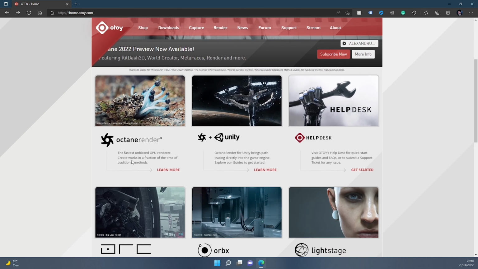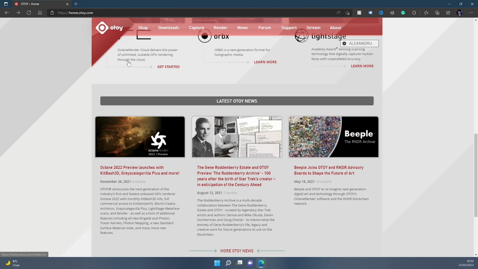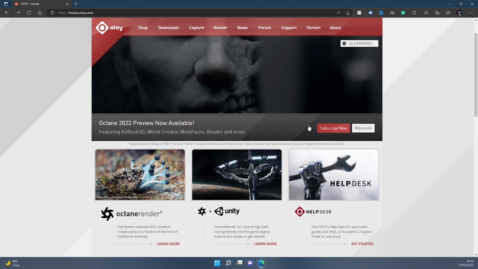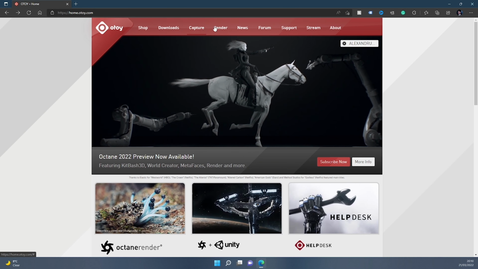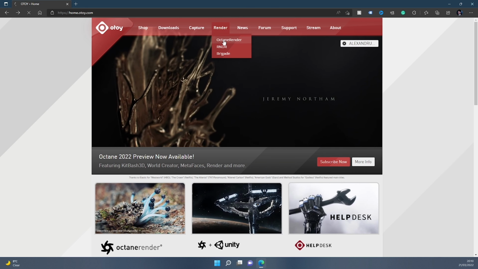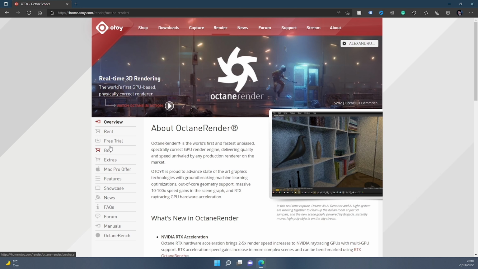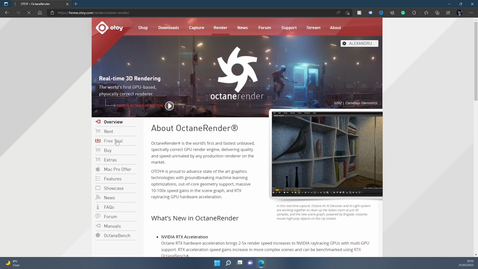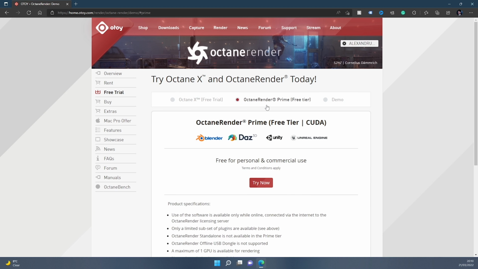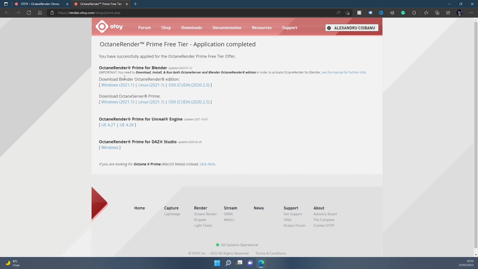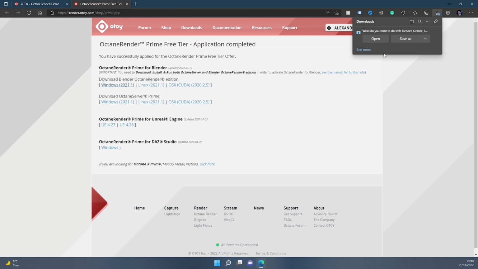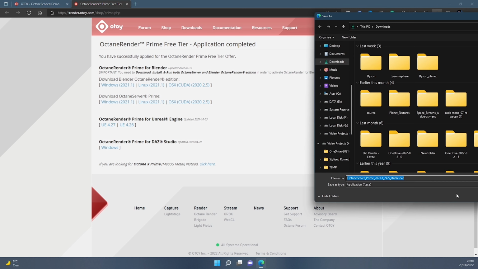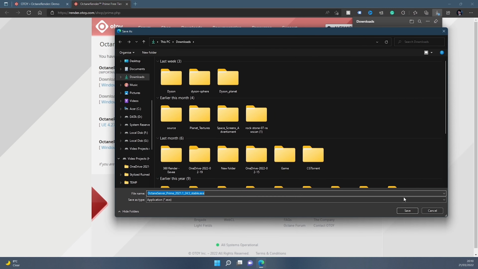Then go into the render tab, and select Octane Render. Over in here, you'll find free trial. Press that, and then switch over to Octane Render Prime, and then try now. You've got the Windows version, which you can then start downloading, and then you've got the Octane server. You've got to get these both, otherwise it won't work. So just save them both to your computer and then install them.